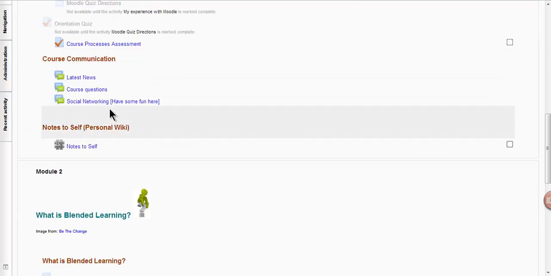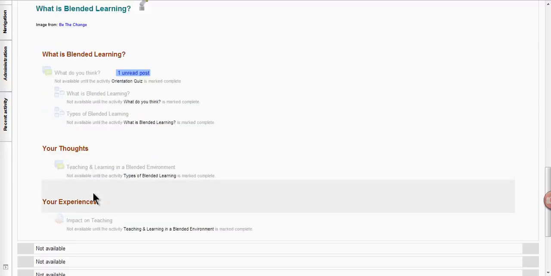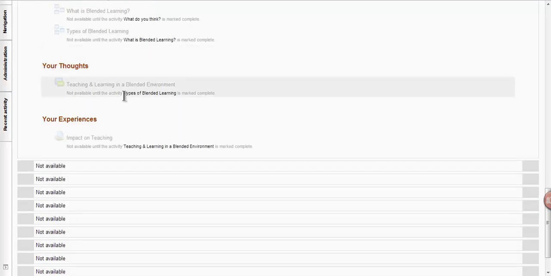Okay, and then that takes us right on down into the blended learning elements, and after you finish, click your checkbox. Then the next thing will open. When you finish that one, click your checkbox, and so on.